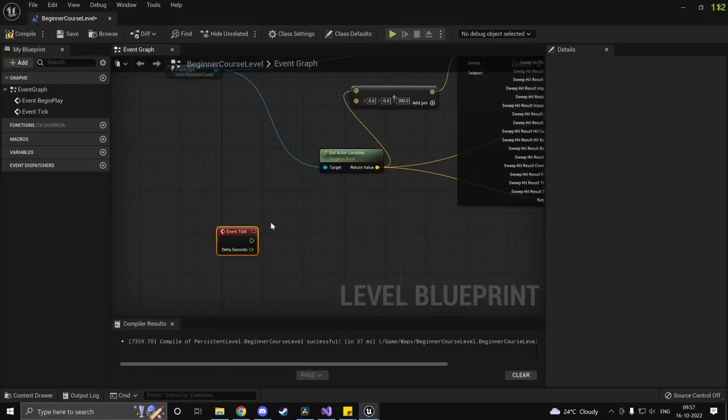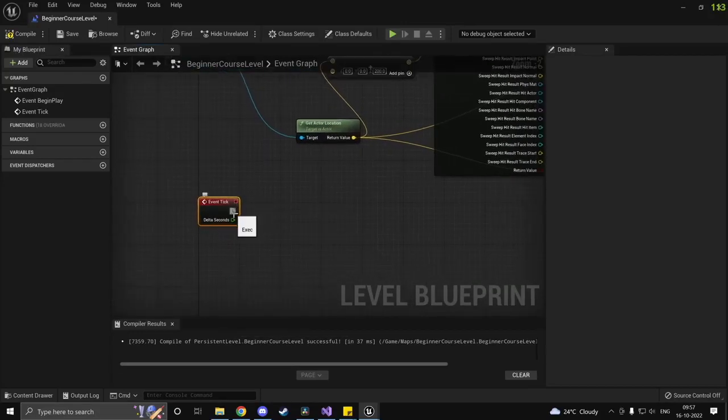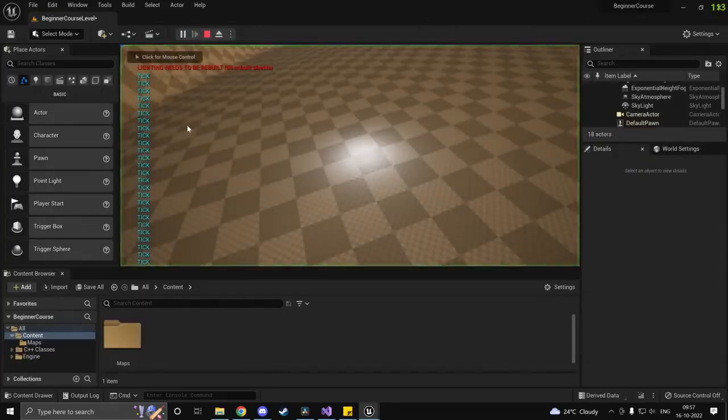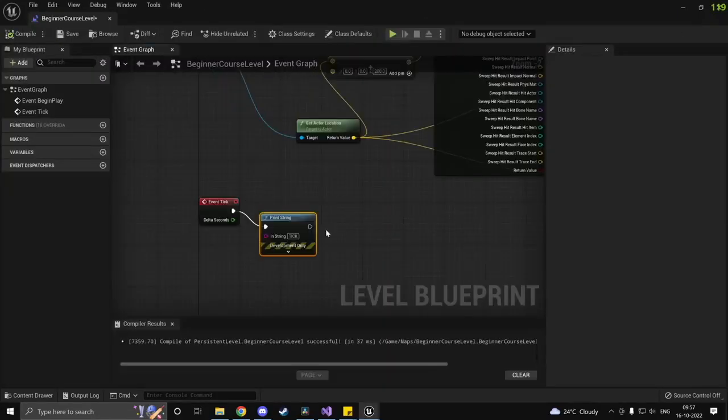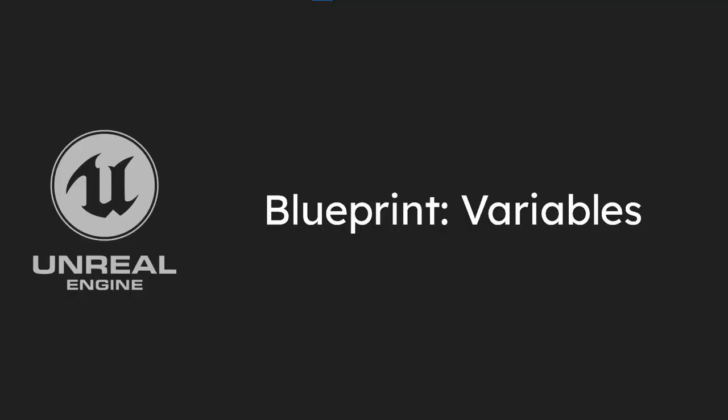Now one more thing you might notice is event tick. Tick is basically a function which is called on every frame. So if I just hit print and print out tick for example, you'd see it prints it a bunch of times. Basically every time a new frame is drawn, the tick function is called.